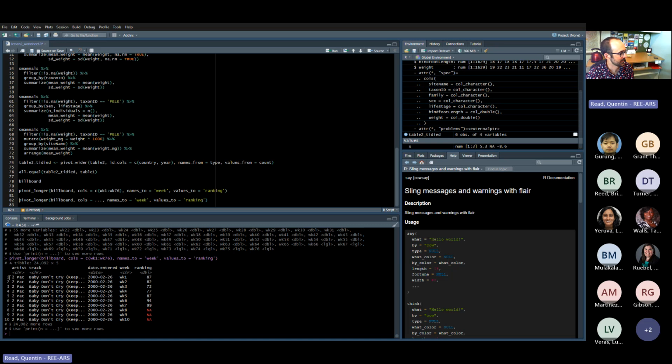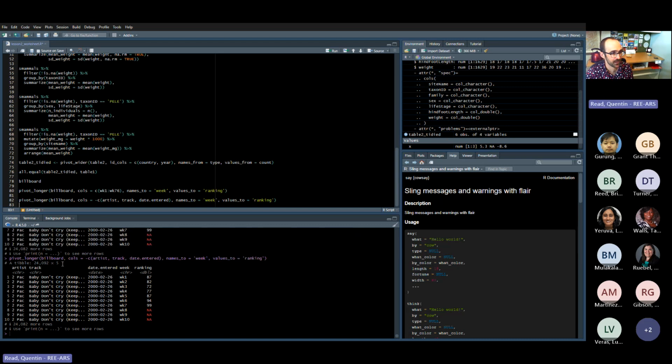So here's one track by Tupac, which in the first week of January was 87th on the charts, and then the next week it went to 82 and so forth. And you could also specify what columns not to pivot, which are artist, track, and date entered, by putting the minus sign and then the C and those names of those columns: artist, track, and date entered. And that's going to give us the exact same result. So yeah, the same 24,000 by 5.